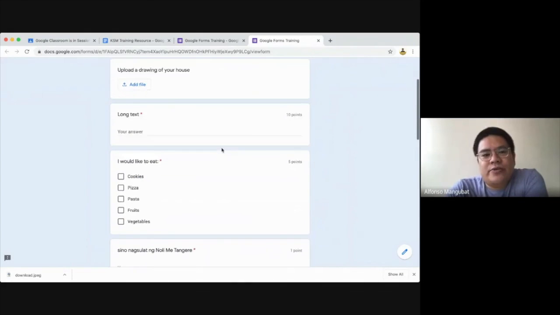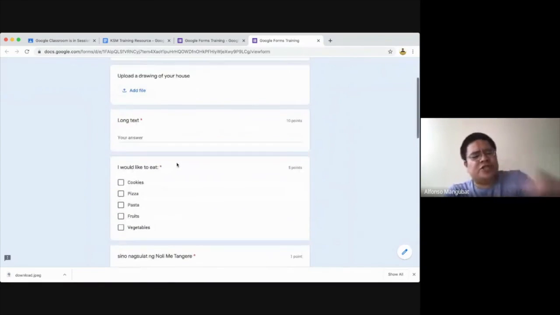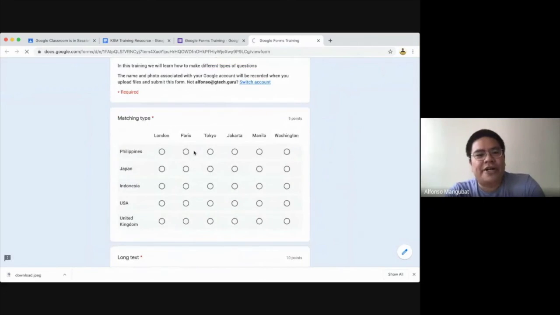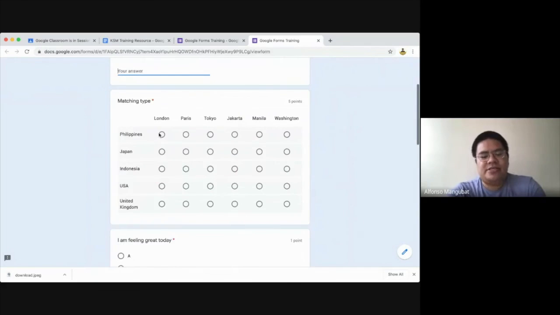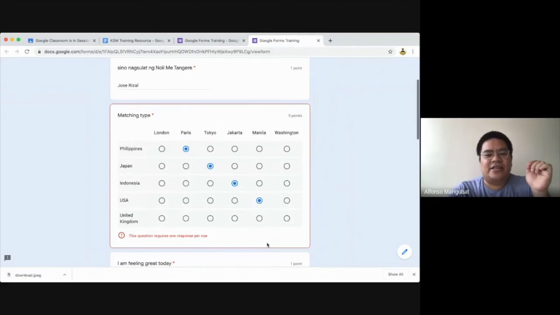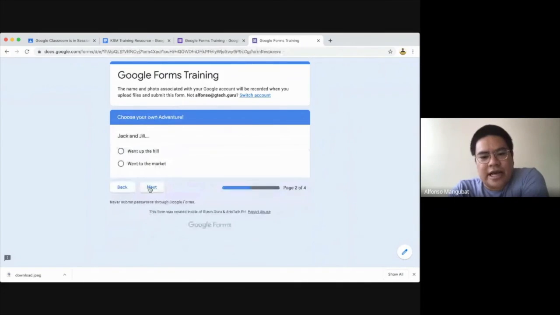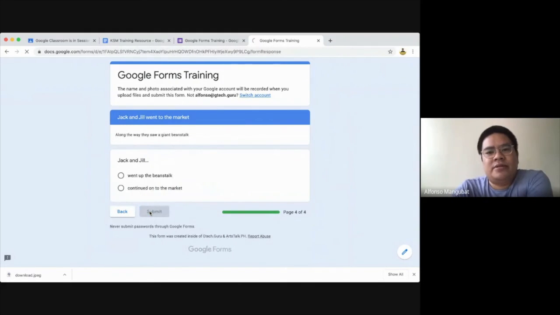If you'll notice with this Google form, the questions are shuffling themselves. So every time I refresh, the order of the questions changes. Okay, so let's say I answer this first, Jose Rizal, and then I answer, and answer. So you'll see in the Google Form, there's this progress bar for the students, showing which page they're currently at. Okay, so next, and then we submit.